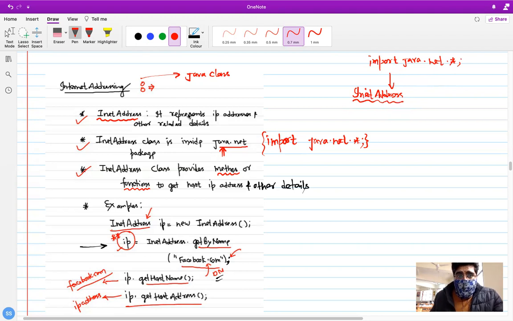So when we represent an IP address and other related information, we would look for the InetAddress class. The InetAddress class is responsible for representing the IP address and the other related details. And what are those details? We will look into that. The InetAddress class provides methods or functions to get the host IP address and the other details.